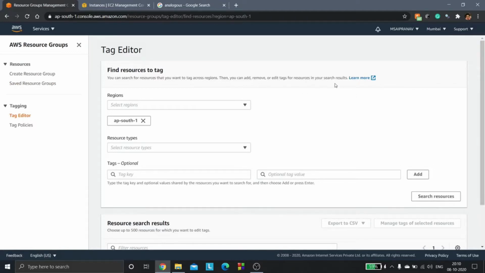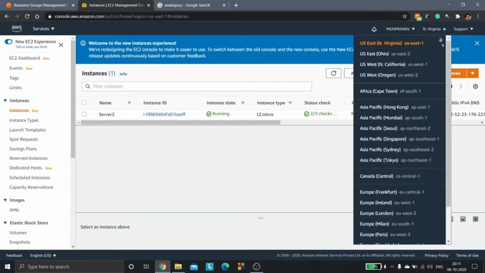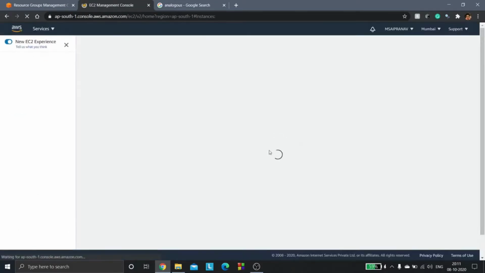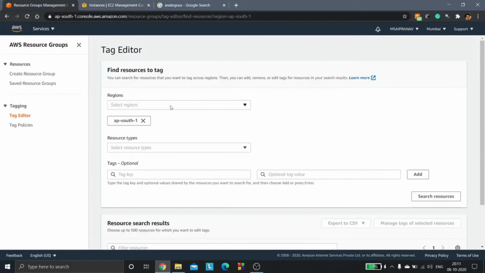So before showing how it works, I'd like to show you the EC2 instances that I'm running in different regions. So I have server 2 EC2 instance running in the North Virginia region, and I have another EC2 instance, that is server 1, running in the Mumbai region. Having seen that, we'll move back to the tag editor.